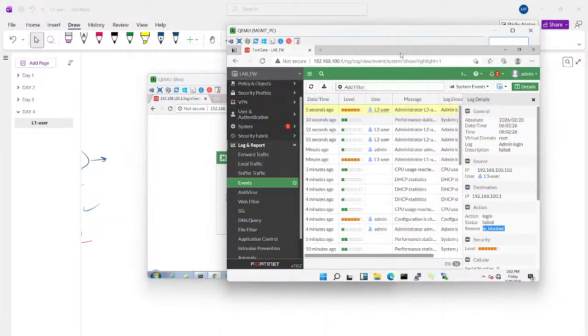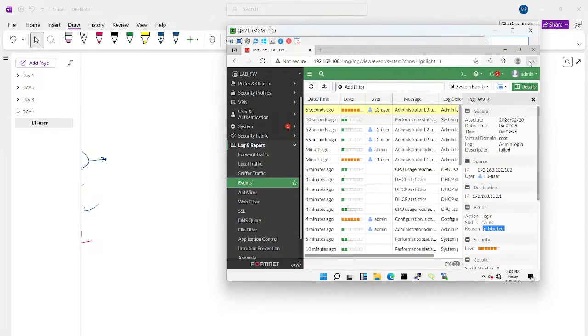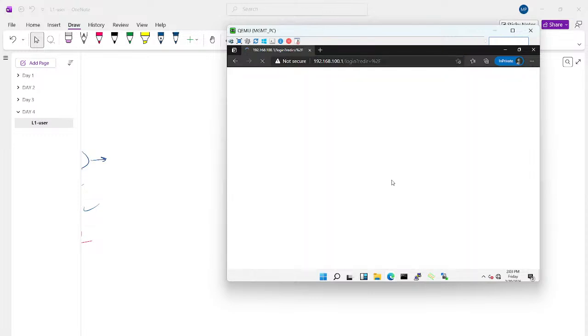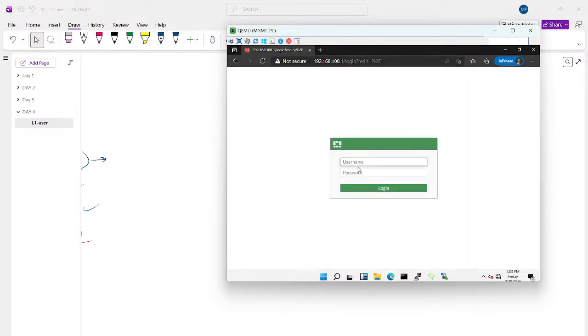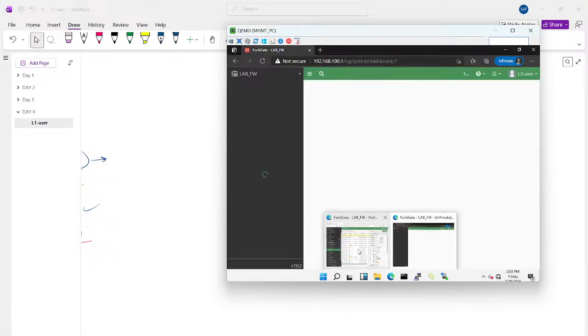For the L3 user, how many PCs have we logged in from? We have logged in from our PC, the management PC and the test PC, right? So I'll go to the management PC. I'll open an incognito window or private window and try to log in as the L3 user. Admin. I am able to log in wherever I have configured a trusted host.